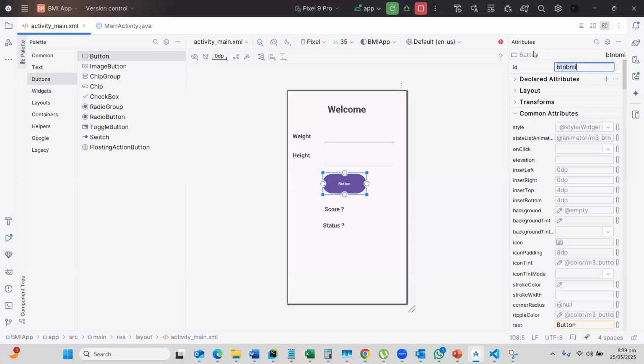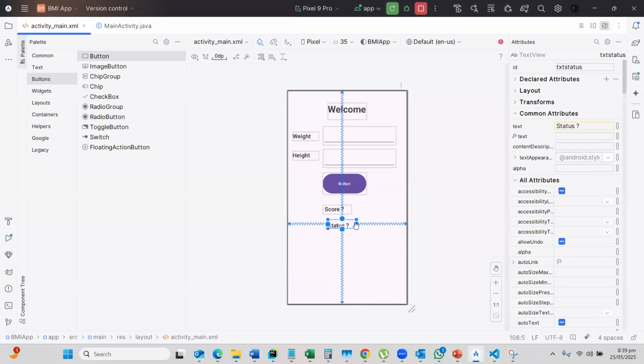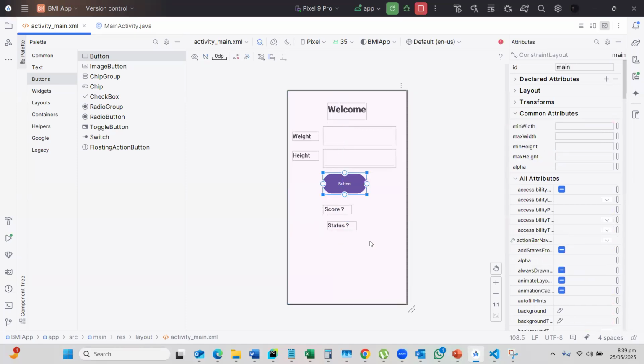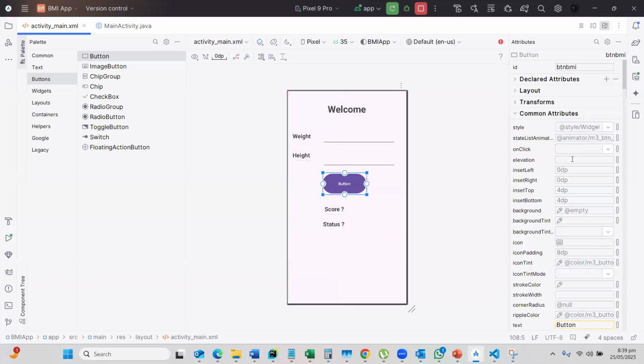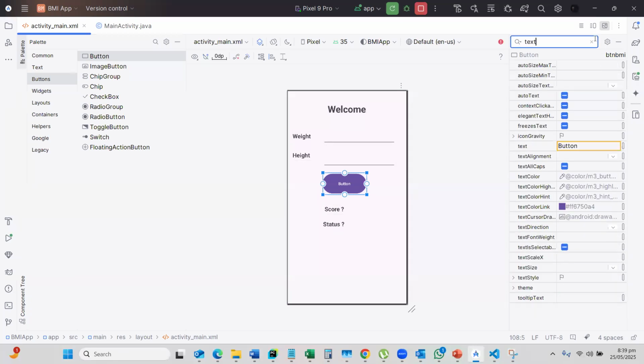And then the text property, remember, anything that has to do with appearance would come inside the text property. So the text property for this is going to be, so I'll look for text. I can just search for it here. So text, and then it pops up here. And here we'll put the get BMI.